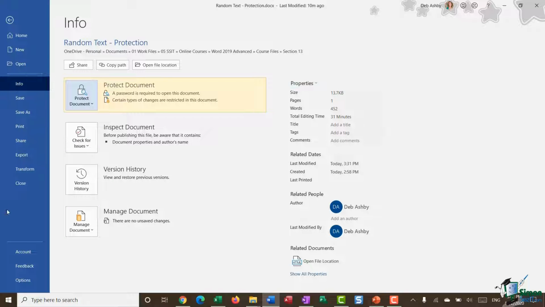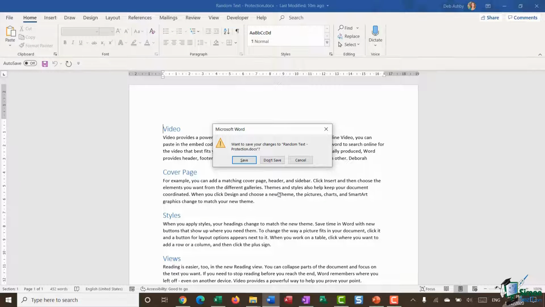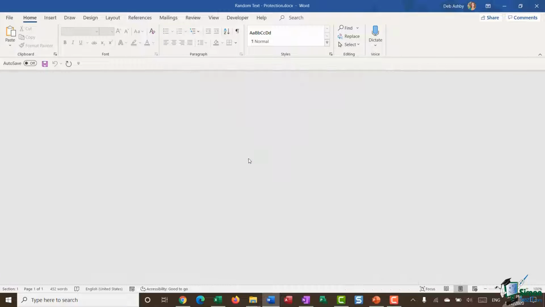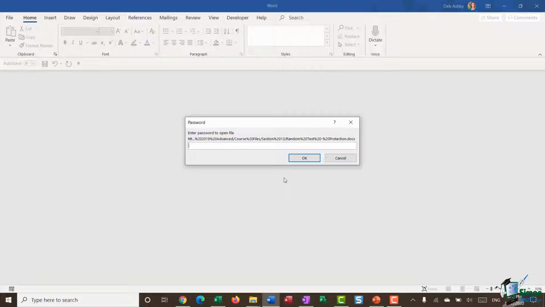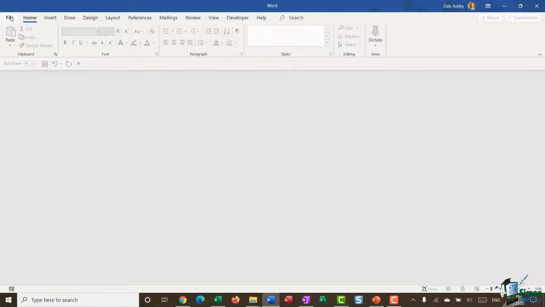So let's test this out. I'm going to close my document. I'm going to say yes, I want to save the change that I've just made. And I'm going to jump back into File and just reopen that document. And straight away you can see it's asking me for my password. So if I didn't have this password, there's no way of me getting into this document. Even if I was just to click on Cancel, it's not going to open.